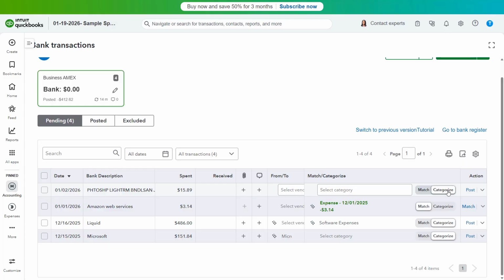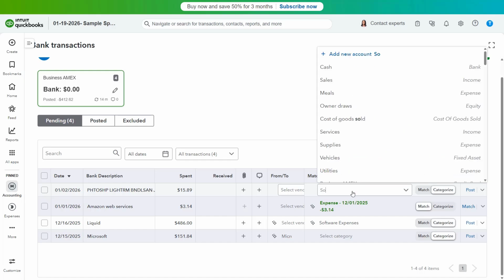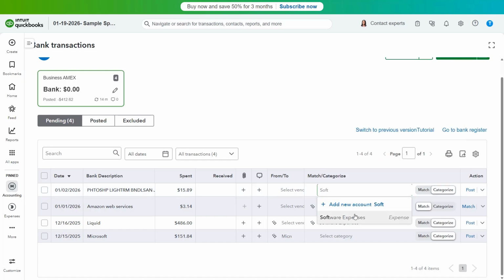To add a new transaction, if you select the Categorize option, then you can use the From To dropdown to select the payee if needed, and use the dropdown under the Match/Categorize column to select the associated account. You can then click the Post button to quickly add the transaction to the Posted tab.